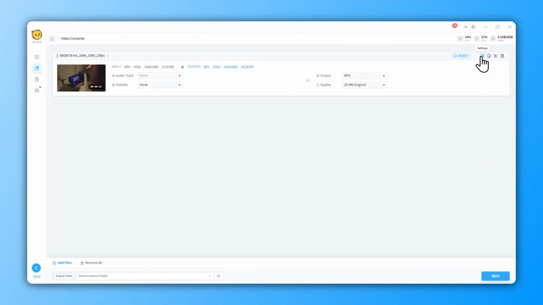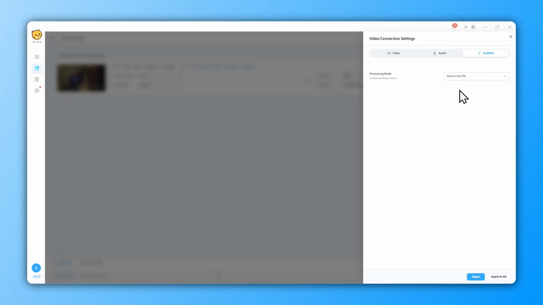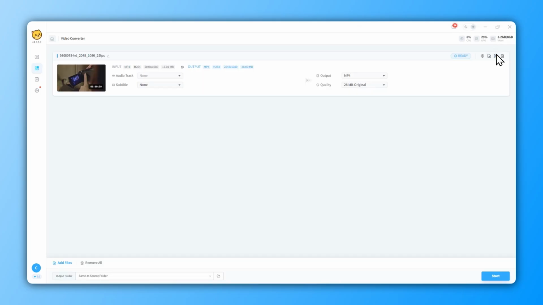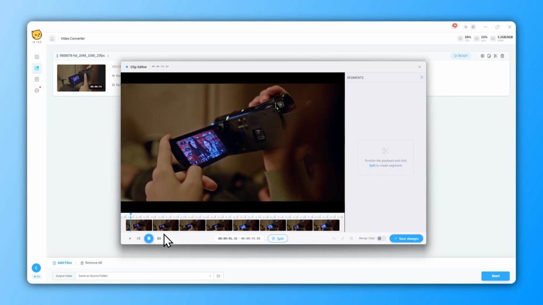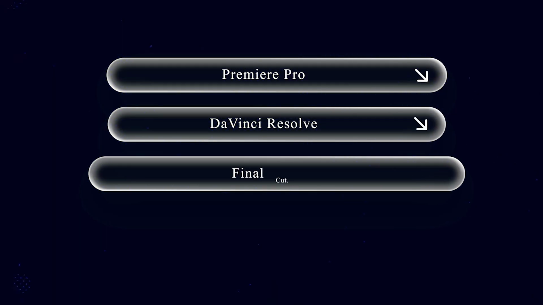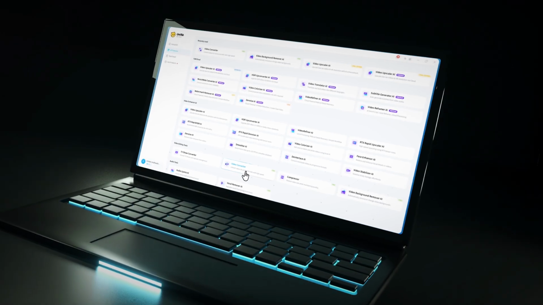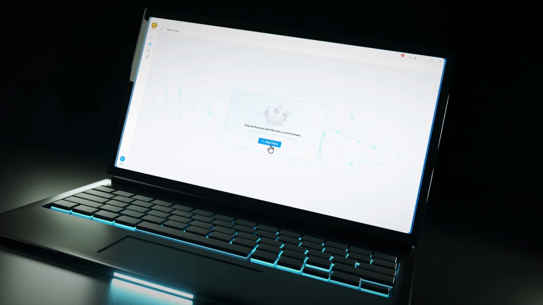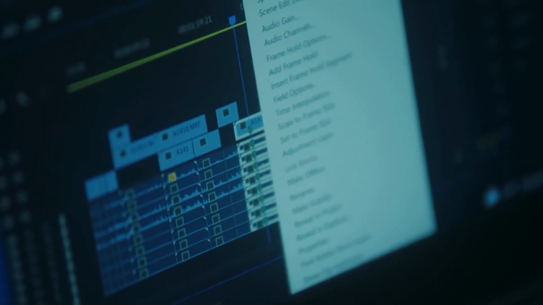Built-in editor features. What's interesting is that UniFab isn't only a converter, it also includes some built-in editing tools. For example, you can crop videos, add subtitles, adjust playback speed, add effects, apply watermarks, and perform quick edits without opening a dedicated editing application. Now, obviously this isn't trying to replace Premiere Pro, DaVinci Resolve, or Final Cut, but for quick adjustments before conversion, it's very convenient, especially for casual users.